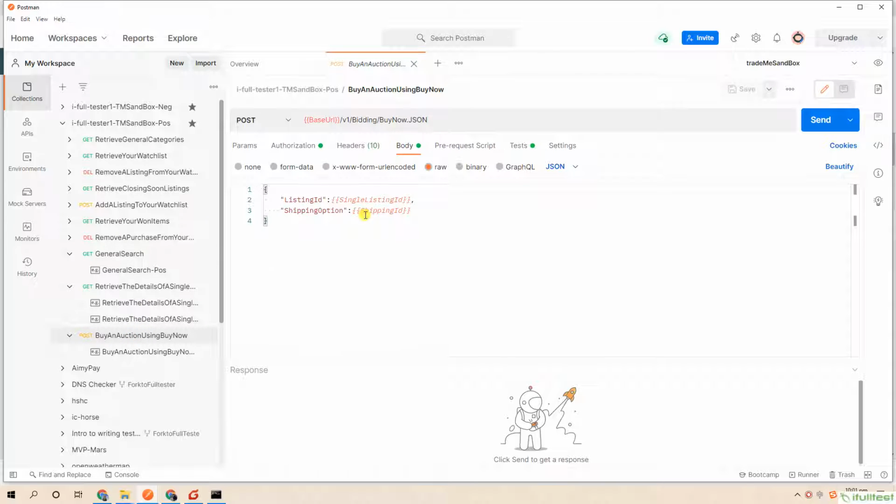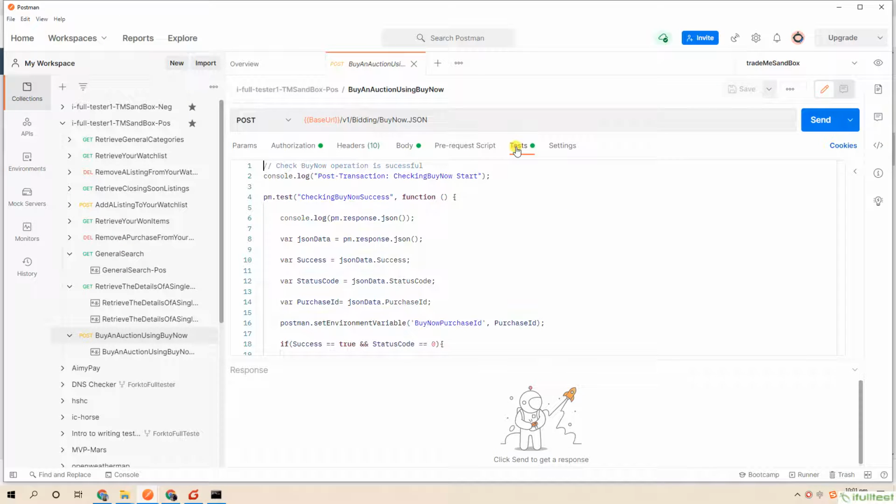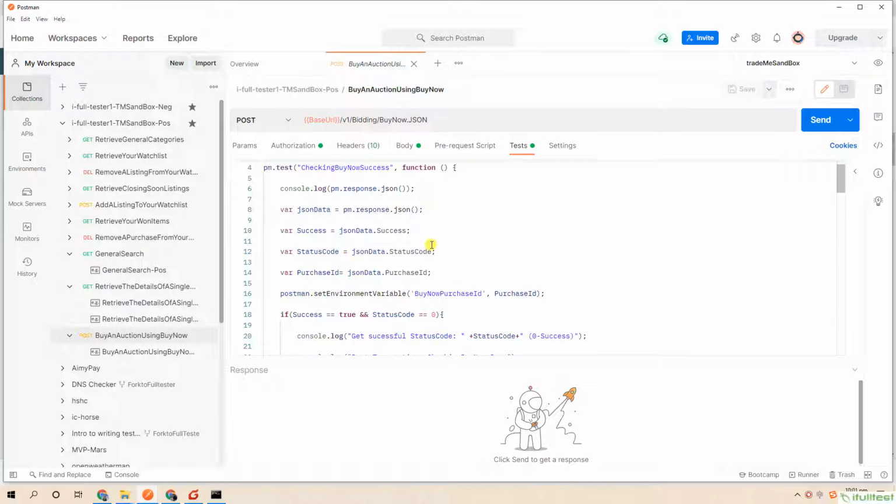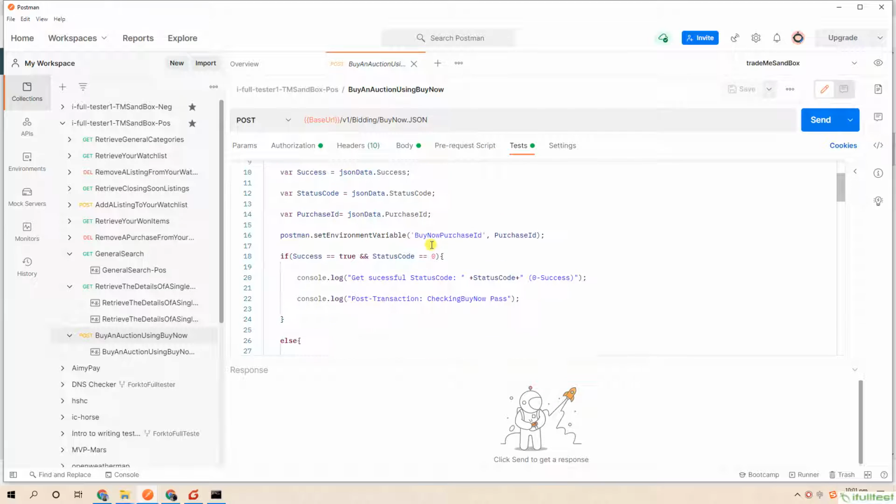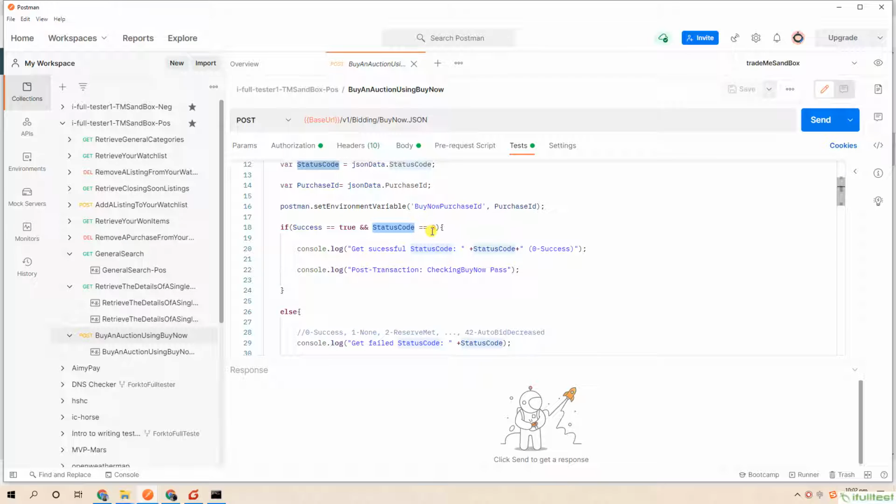The final step is to code the post script to check the final status of this transaction. First, check directly from a response of the main API through the fields of success and the successful status code, and save the response field purchase ID to an environmental variable.